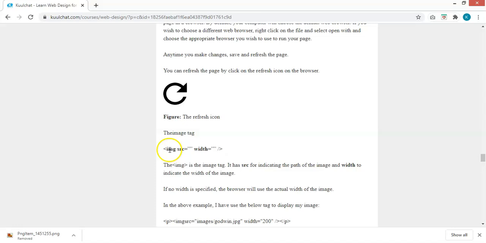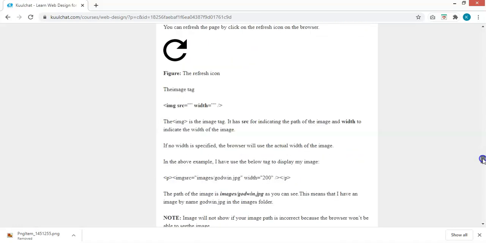So an image tag is img, then the source is the path. So if your file is in the images folder, it's going to be images slash the name of your file with its extension. Then the width is the width of your image. Now if you don't specify width, the browser will take the entire width of the image. Okay, now if the image is huge, it can take a huge space, so you need to specify the width of your image. Now width is specified in pixels, so if you write it without a unit, it will be seen as pixels.